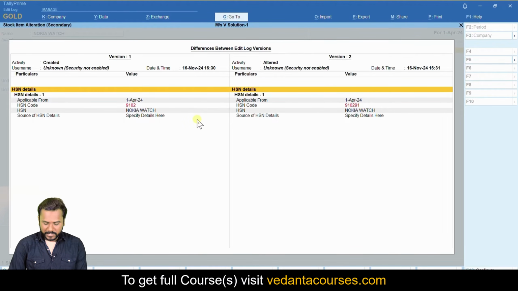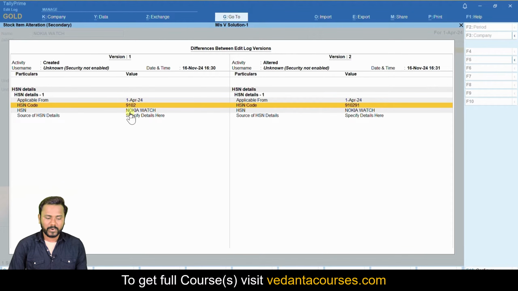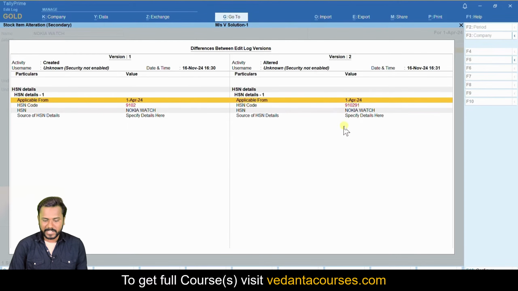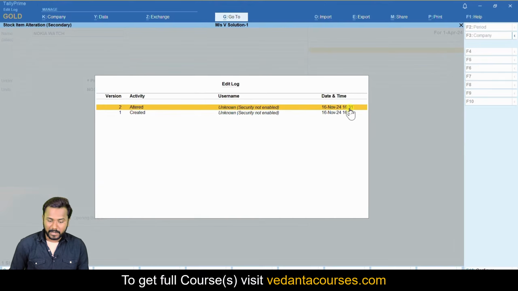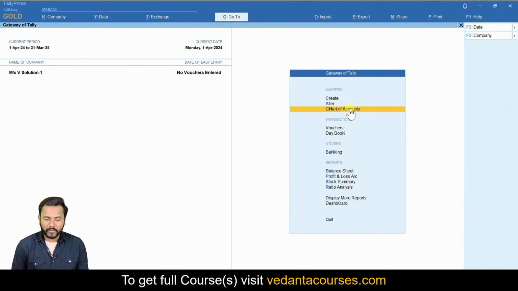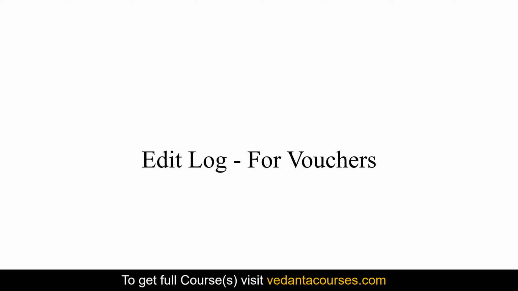What are the alterations? Earlier the HSN code was added as 9102 and later it is changed to 910291, which you can see in red color, right? So we have checked the ledger edit log and the item edit log. We also check the vouchers edit log.